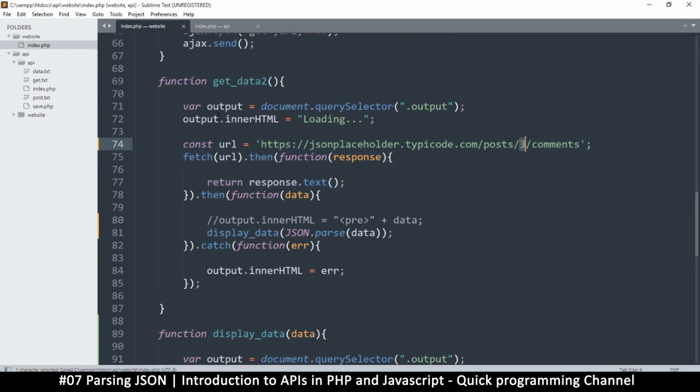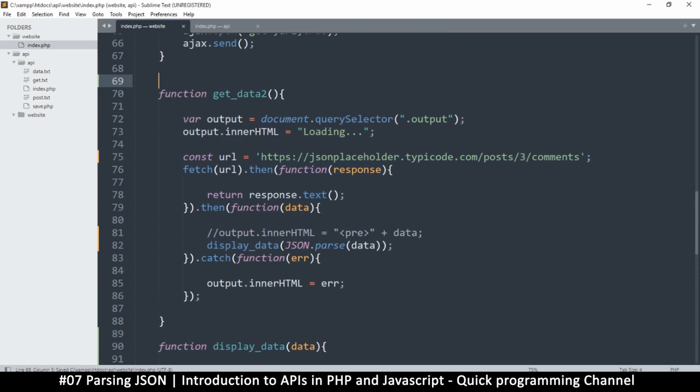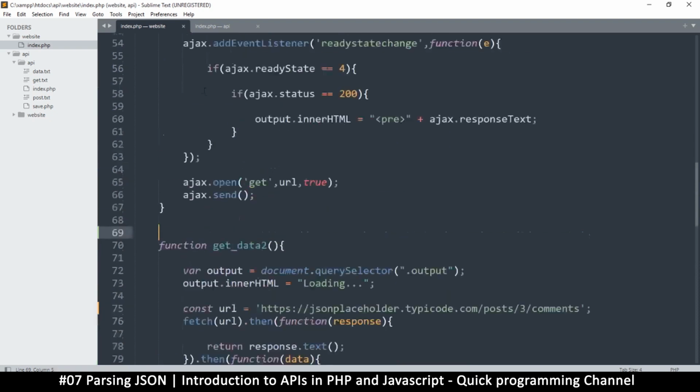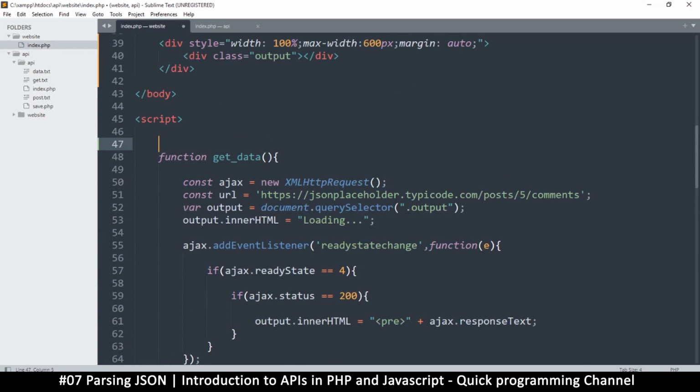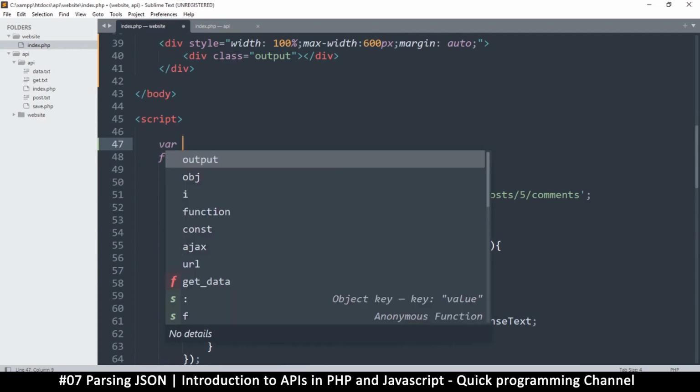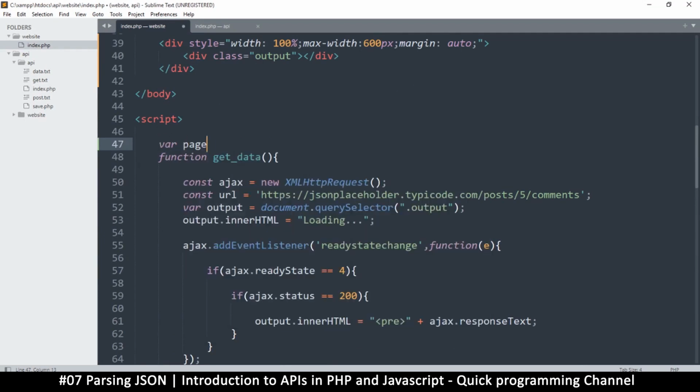It can be a very simple thing. Let me do something real quick. I'll put a variable here for page number. So I'll say var page is equal to 1. Let's do that. So we are starting with 1.